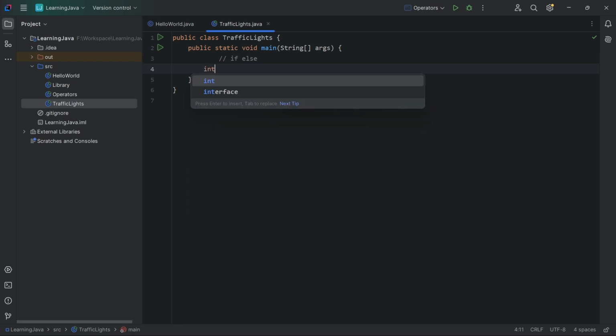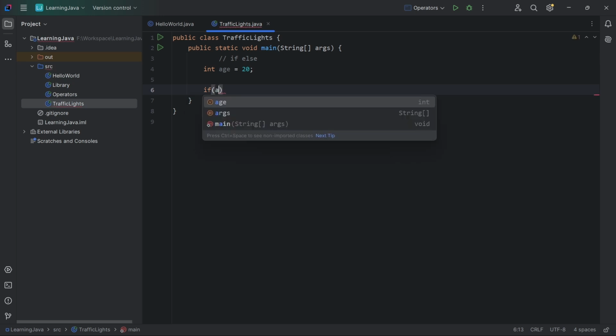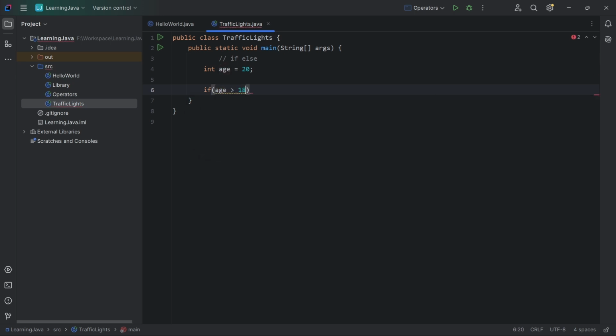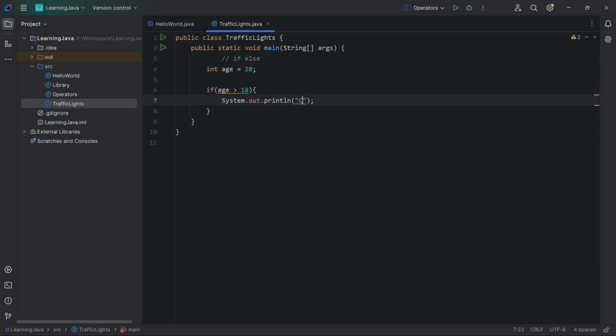So we will declare a simple variable, int age equal to, let's assign 20. Then the condition will check if age is greater than 18, then he can vote. Can vote. If the age is less than 18, then he cannot vote. Cannot vote.